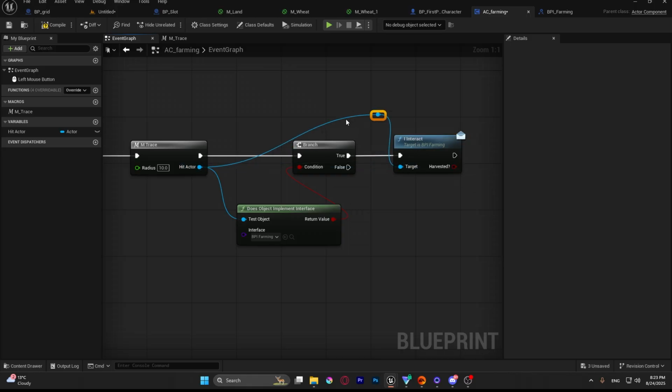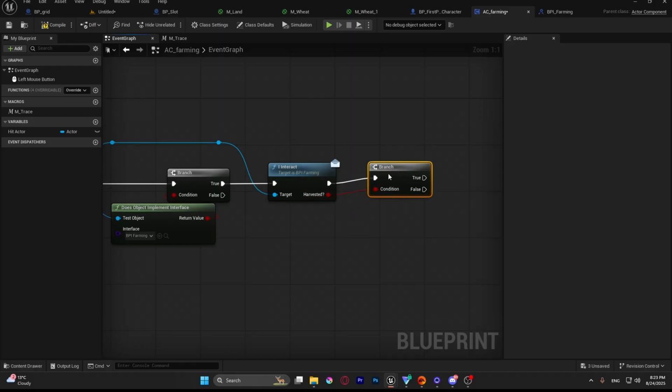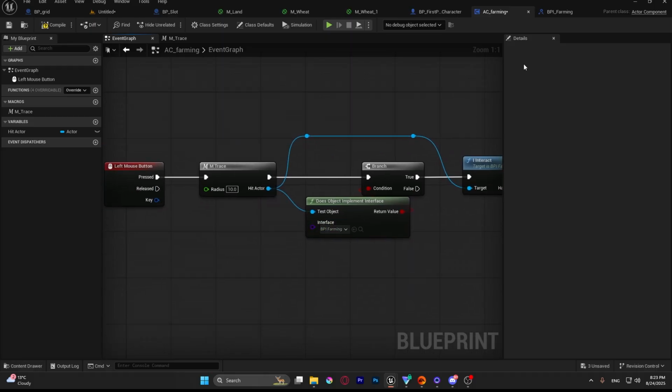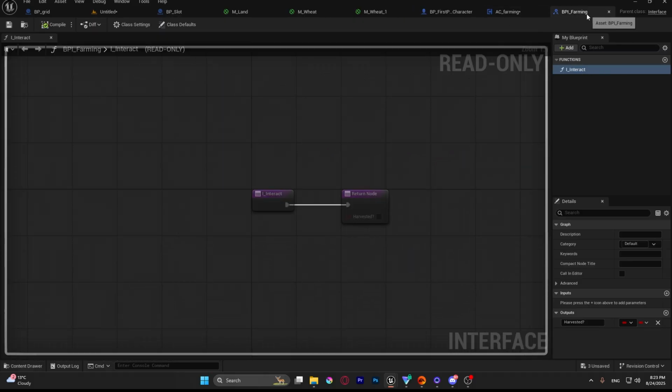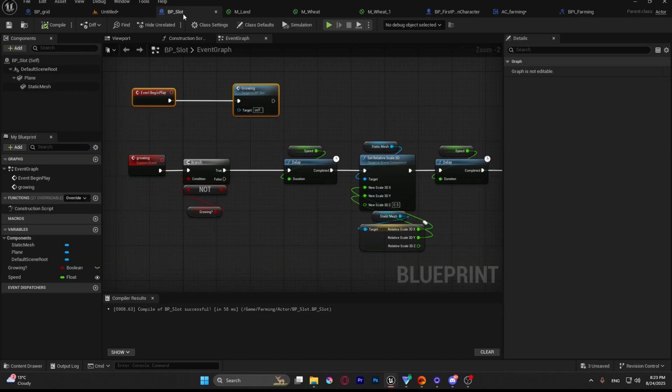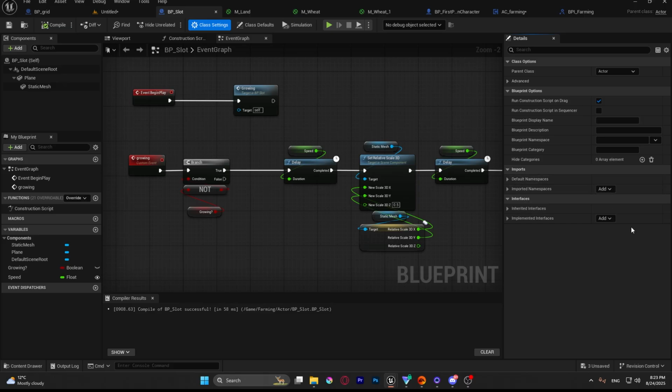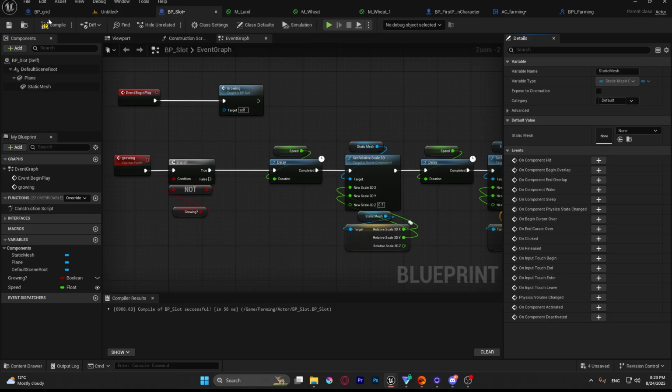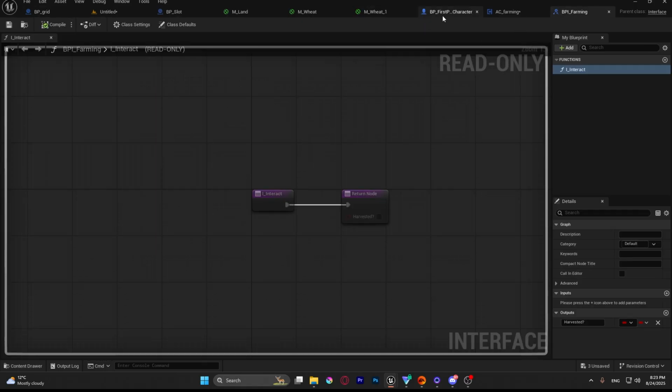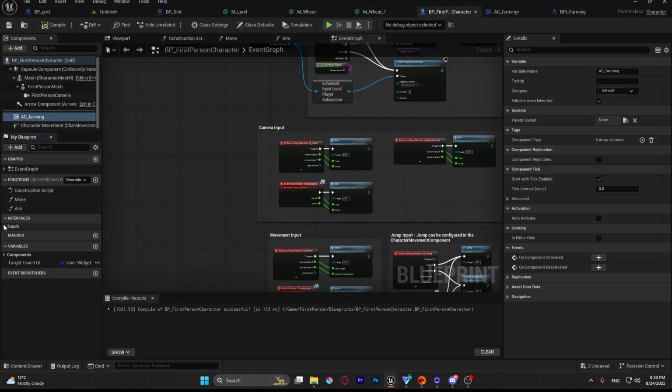So if you have never worked with interfaces before, or if you just started Unreal Engine 5, this is basically how interfaces work. We're gonna get this interface and plug it into the BP slot. Go to class settings, there should be implement interface, implement the farming one. And now the function that we created will show up right here.